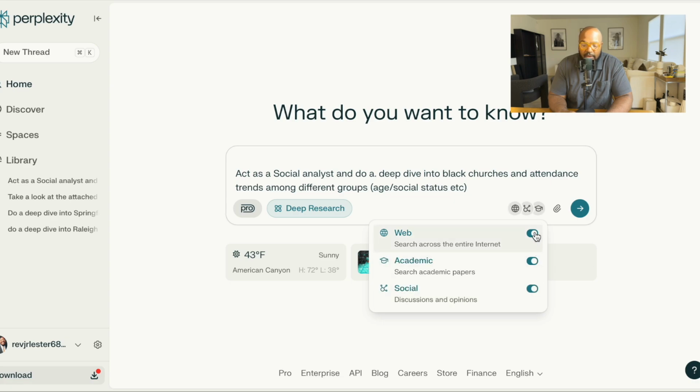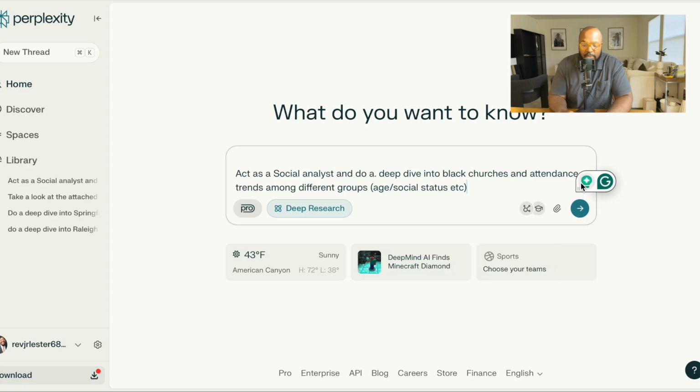We're going to turn the web off just to see how different it's going to be when we do a deep research and turn off the web search and see what social spaces say about this as well. So let's give it a chance. Now, this is going to take a minute, so that's going to go.